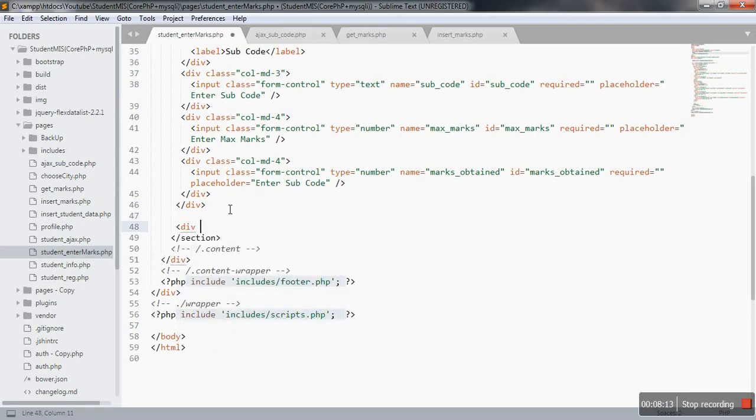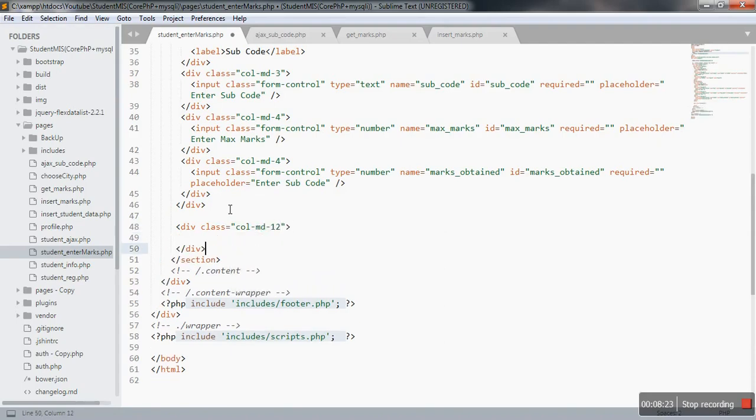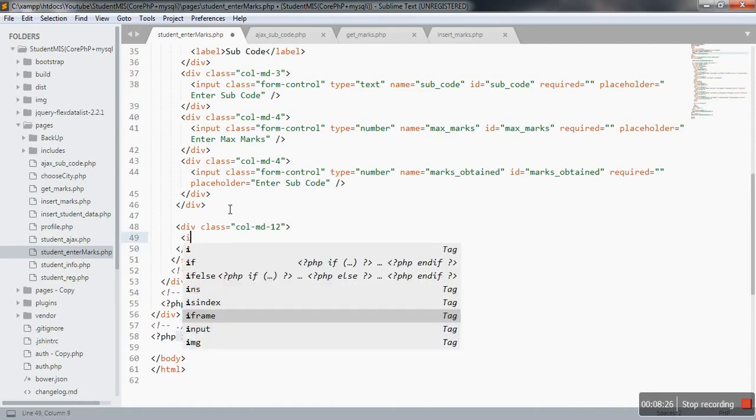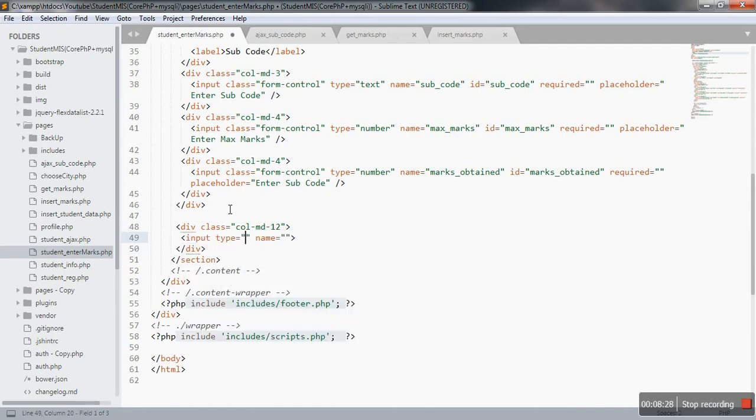So we add one more div with class col-md-12. We'll cover the whole space. We'll add an input type equal to button. Right, name of this button you can add insert. ID you can give it as insert. You don't need IDs for these buttons unless you're using them in jQuery.